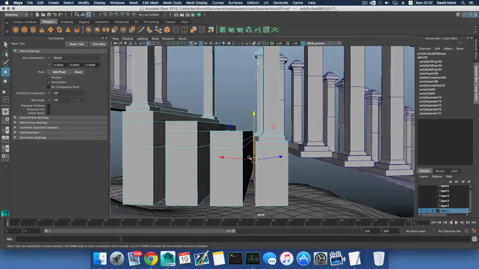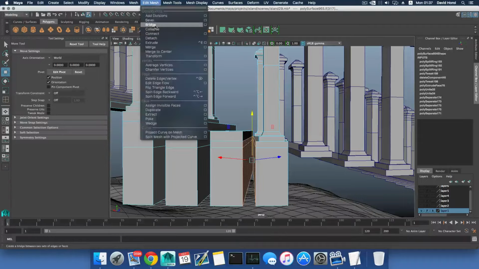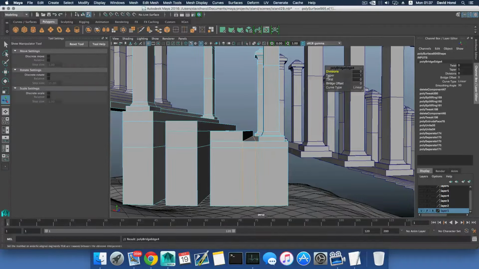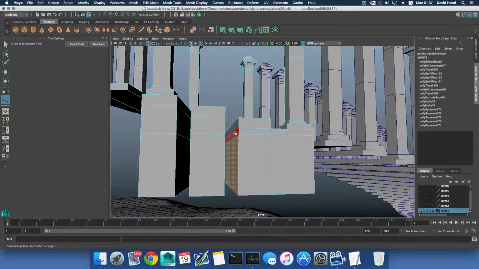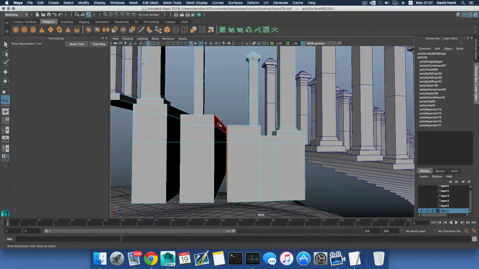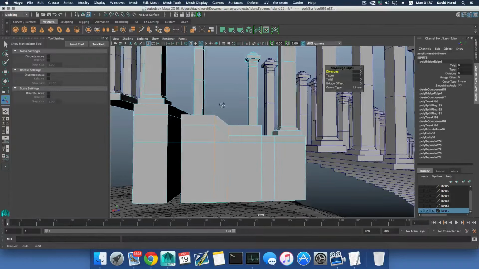Okay. And then right click, choose face. I'm going to grab these two faces, mesh, edit mesh, bridge. Make sure the division is set to 1. That's good. I'm going to continue, grab these 3 faces, these 3 faces. Press G. This will do bridge.